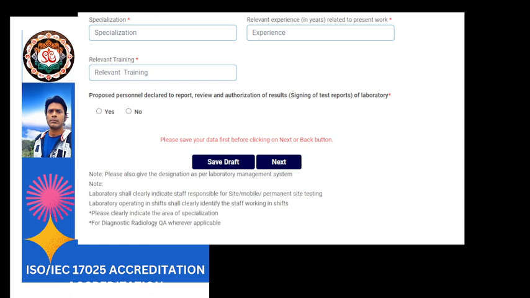And one thing you have to remember: among the staff, the technical personnel who will be the authorized signatory, those personnel who are competent in doing testing and have sufficient knowledge and educational qualification, they can review and authorize the final test report. The authorized signatory's personal signature has to be put over here.